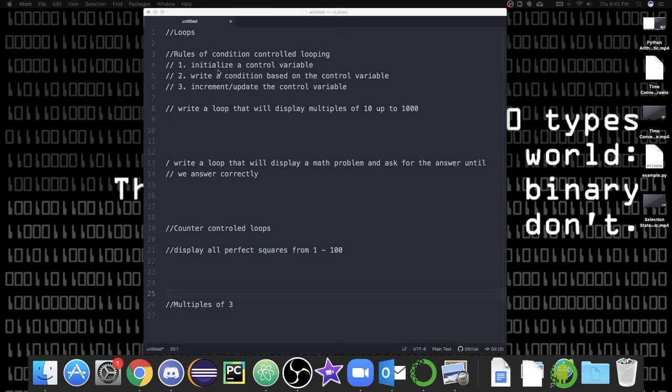There are three rules you have to basically live by when it comes to these condition-controlled loops. You need some sort of control variable, and you need it initialized, something that you can use in your condition statement in step 2 to test against to see if your condition will be true or false.